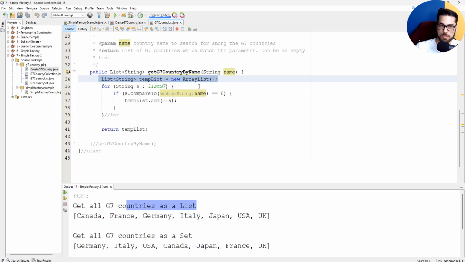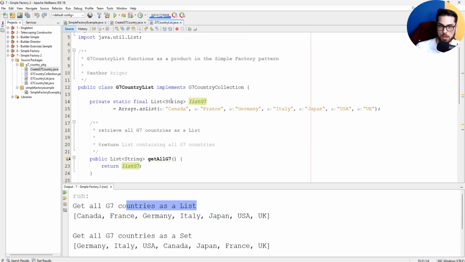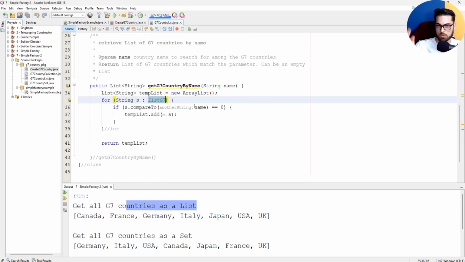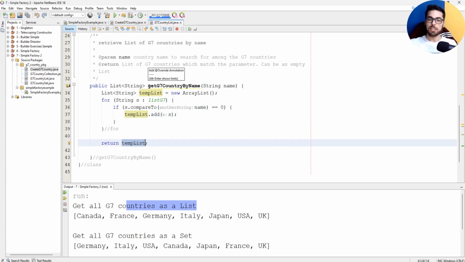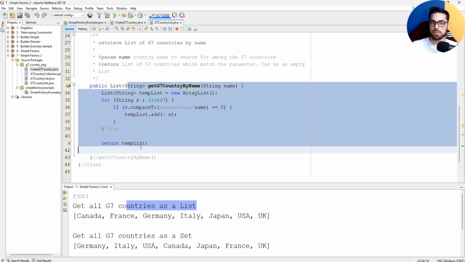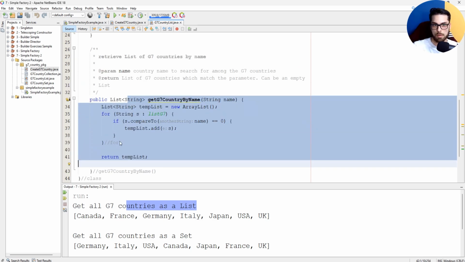Here's a temporary list, looping through the G7 list at the top. So go one by one and you're comparing to the name that you're passing. If it matches, we're going to add to the temporary list, and we're returning the temporary list. So just different logic of what it's doing in the method. But the pattern is established.